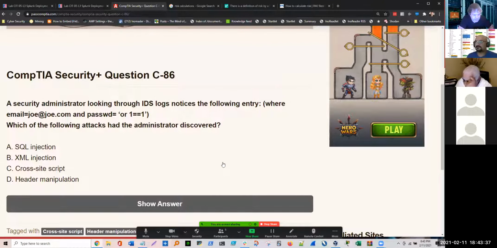I'll read this one. A security administrator looking through the IDS logs notices the following entry. Email equals joe@joe.com and password equals or 1 equals 1. Which of the following attacks had the administrator discovered? That's A. Are you sure? Email equals Joe. In a SQL injection, you can enter something like that. It looks a little bit like what goes in one of these. But there's no other indication for that.